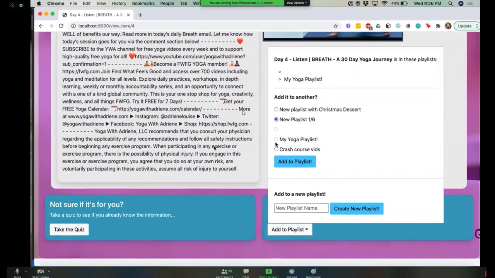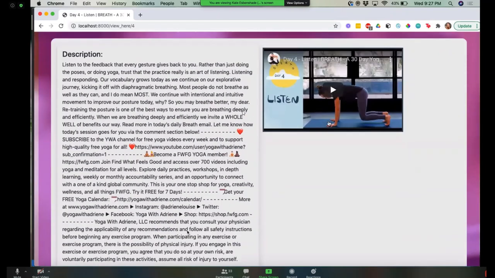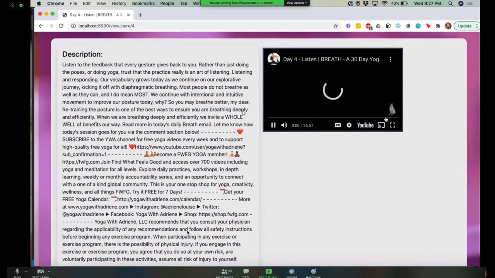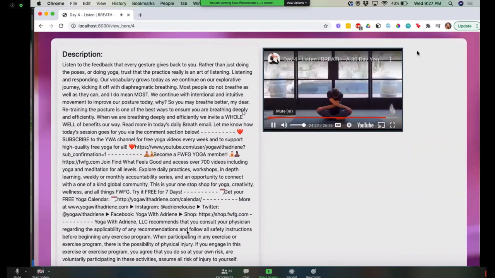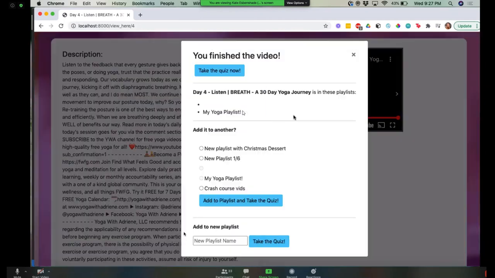And right there is where you can also create a new playlist. It's just to organize your different subjects that you have. Play the video right on the screen. You can enlarge it, make it full screen if you would like. And then when you finish, it's a prompt to go take the quiz or not, your choice.